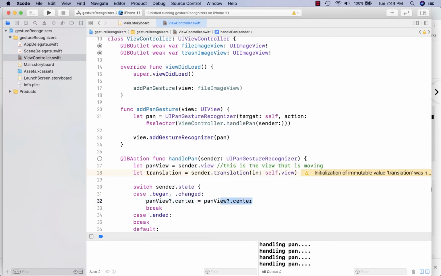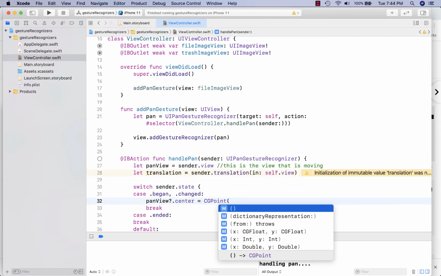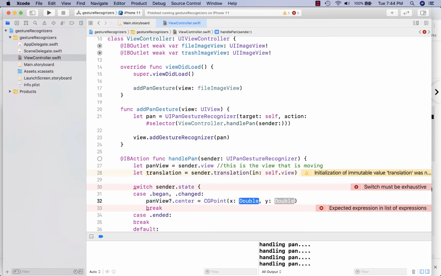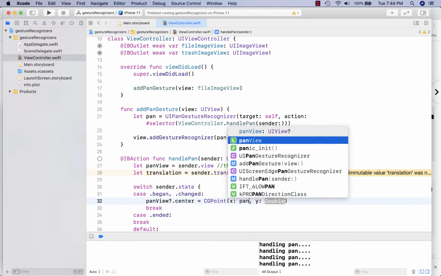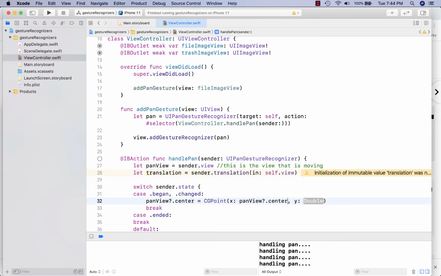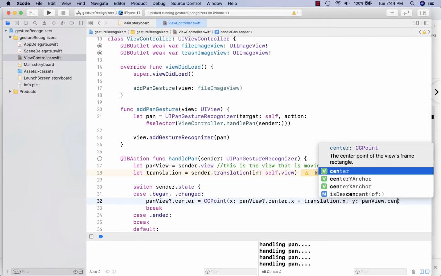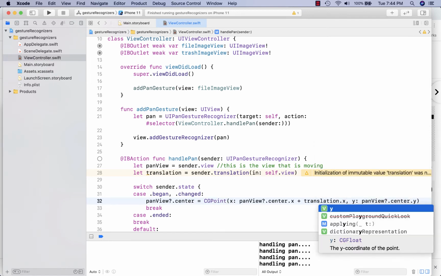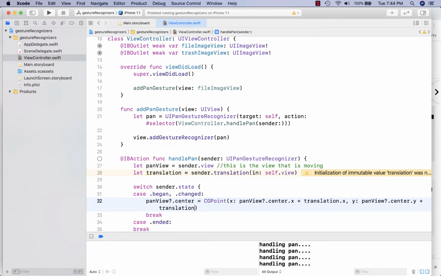Sorry, the center is actually a CG point, an X and Y coordinate. So we really want this one right here. And the X is going to be our pan view dot center dot X plus our translation dot X. And then the Y is going to be the same thing. So pan view dot center dot Y plus the translation's Y. Okay, so we're able to move the center around.